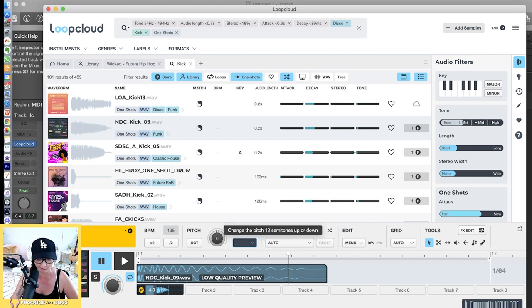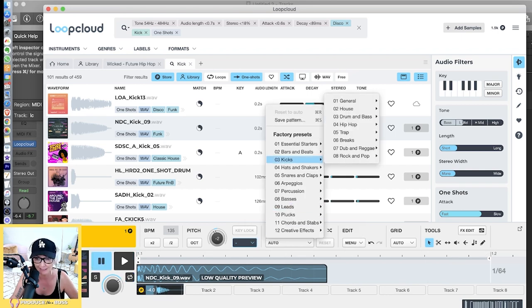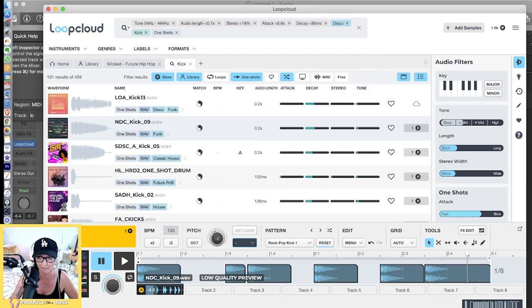Let's lower the pitch first, right? So you can match the key of your song. But let's take this little loop thing off here and let's go to a pattern. Let's click on kicks and let's just go to rock and pop and pick rock and pop kick one and see what it gives us.